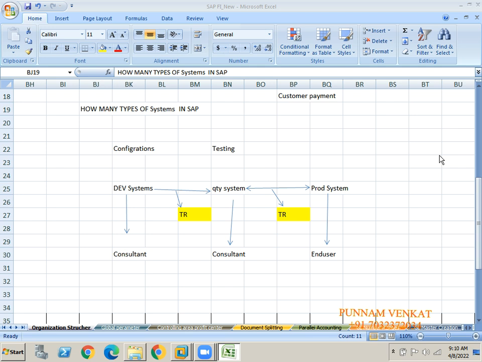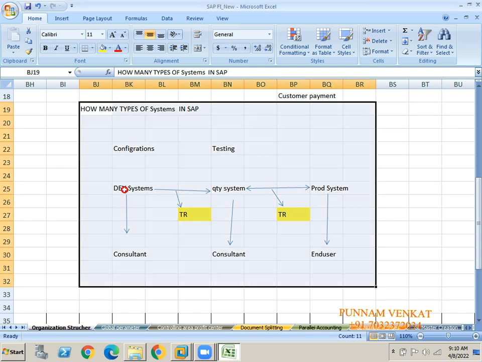Sir, if the end user needs to add some new configuration, will they go to the development system again? End user will never go. The end user will intimate the consultant. The consultant will do the configuration in the development server. Again, he can create one TR. With the help of the TR, he can move from the development server to the quality server. Then he will do the testing. Again, quality server to production system.